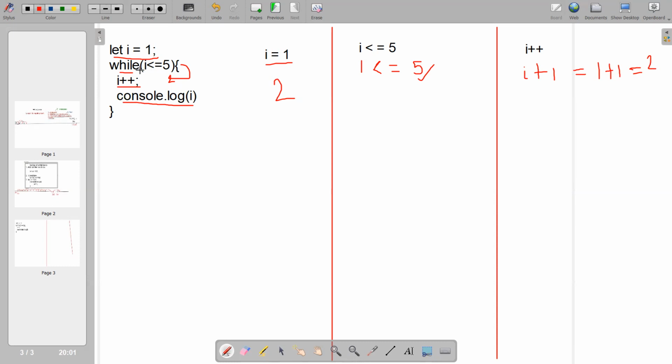Now it goes again here. Again it checks i. Now the value of i is 2. Again it checks whether 2 is less than or equal to 5. So yes, 2 is less than 5. So what it is doing? It is incrementing the value of i. The current value of i is 2, so 2 plus 1 is equal to 3. Right? So the new value of i is 3.